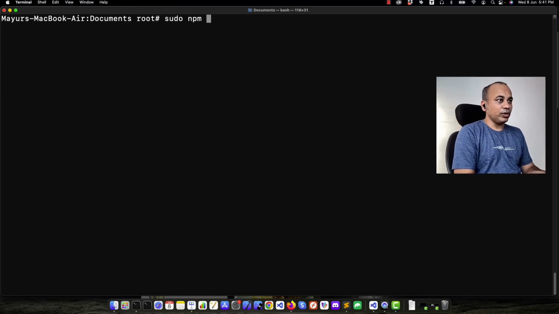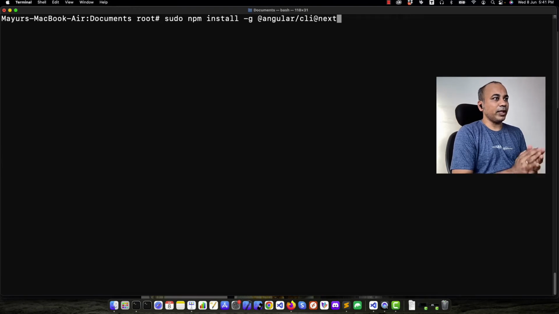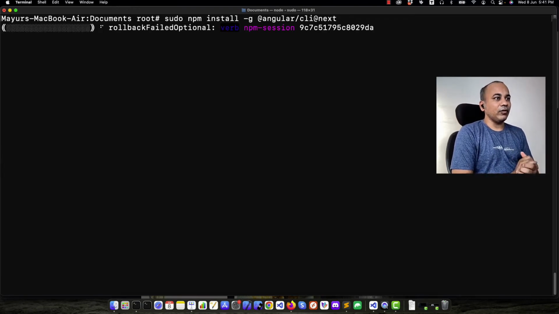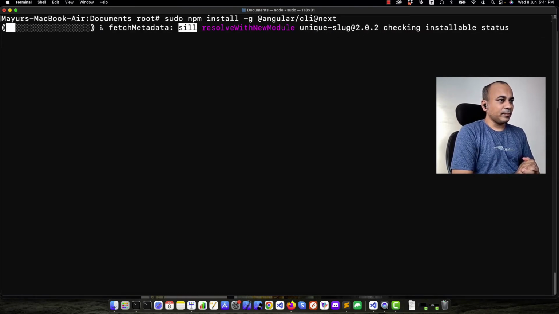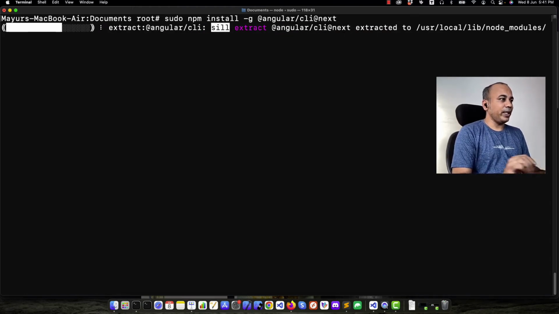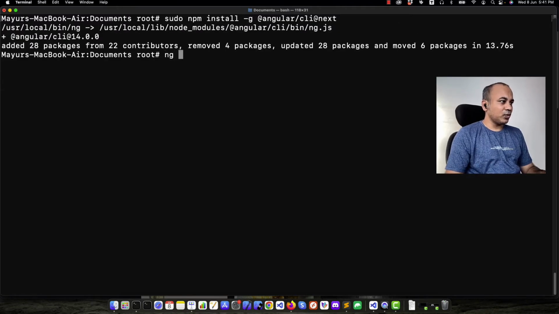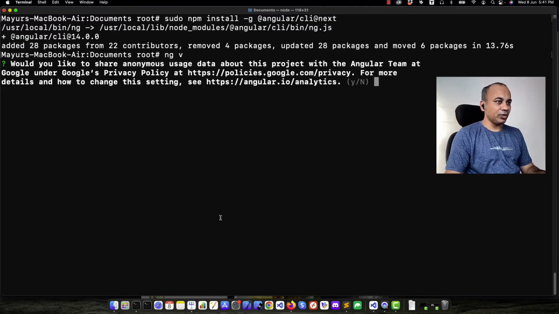And I'm going to install my Angular CLI globally for all of the users on my current Mac machine. And I'm going to upgrade it to the latest version, that is the next version of Angular CLI. And the moment it gets upgraded, we will see Angular 14 on my machine. Let's give it a second. And now if I type ng v, the first prompt is about anonymous usage data for the Angular team.